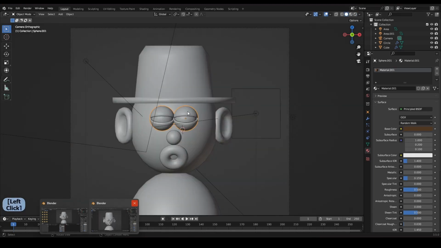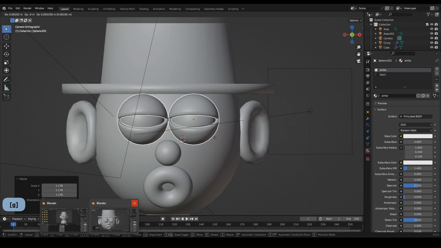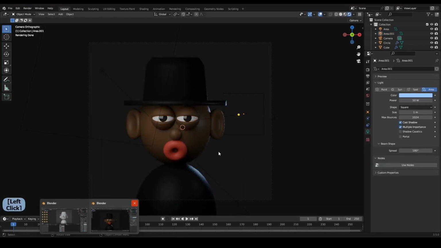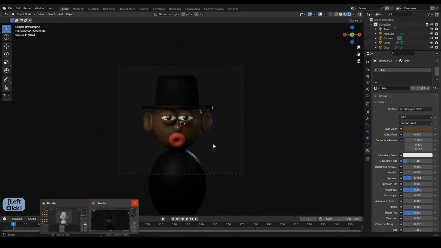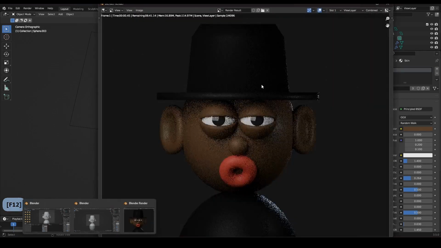At any stage you can just change any of the scale or anything that you want, so you can just do that. I would like to make the eyes a little big like this. And yeah, that's it. Now to render this thing, just hit F12 and there we have it.